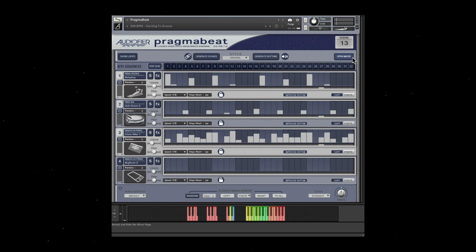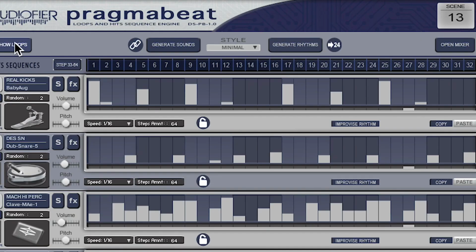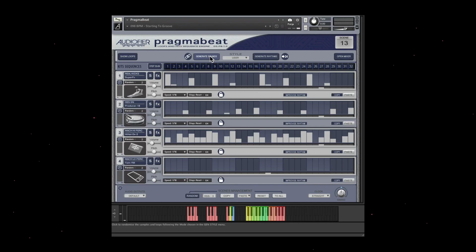Okay, that's what we have. Now, if I wanted to keep these sound categories for each of those kit pieces or loops, I can use the user style and then generate sounds, and the script will look for sounds within the category that I have chosen.